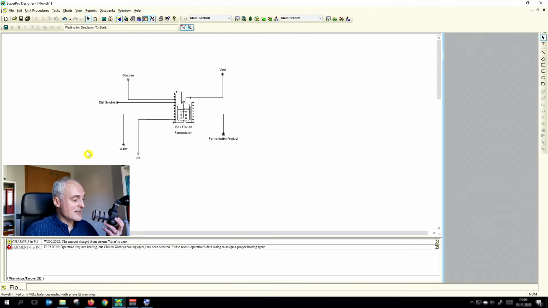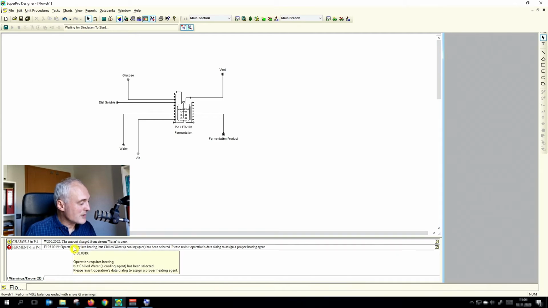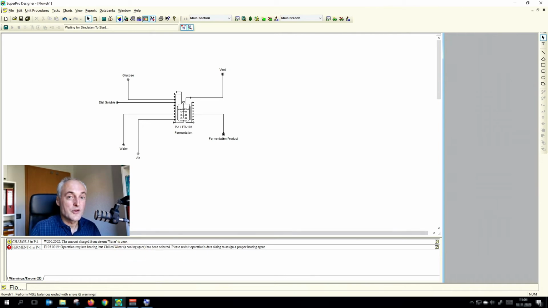And now look at this error. The error, which is depicted here, is we look first at the red errors. Now, the operation requires heating, but chilled water has been selected. Please revisit operations data dialog to assign a proper heating agent. And in P1, the amount charged from stream water is 0. Oh, this means for the first operation, we have forgotten to charge some water.